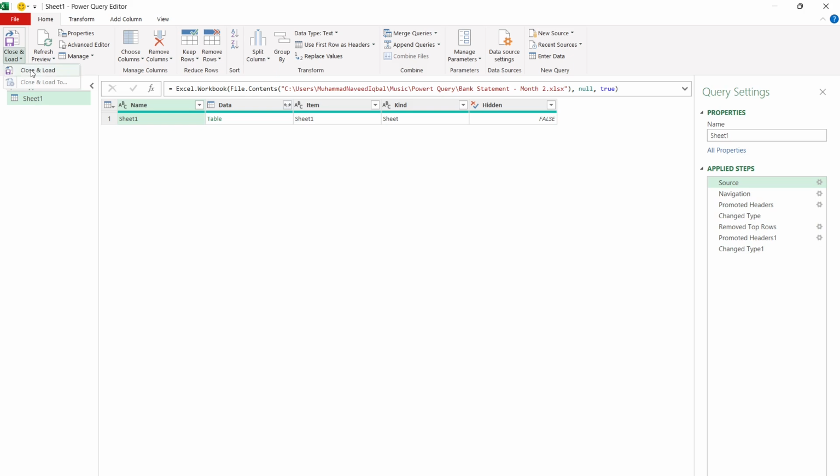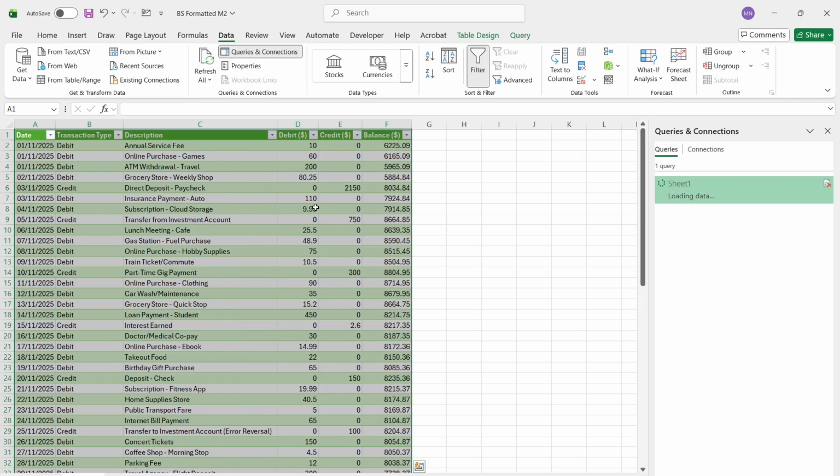That's it. If I click Close and Load, see, it formatted the next month's statement in seconds. So this is a very powerful tool, and it is not only limited to finance or bank statements. You can apply it in every task where you have to do repetitive steps every month or every week. You can do it through Power Query. You can save all the steps and then apply them to the new file.